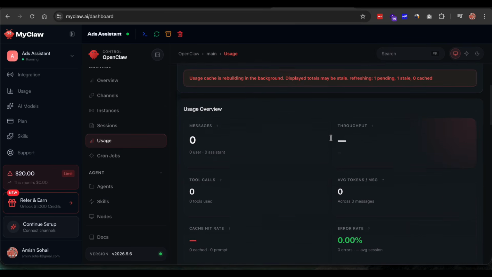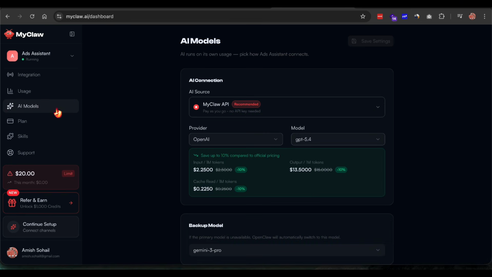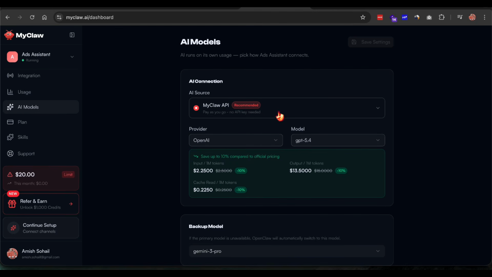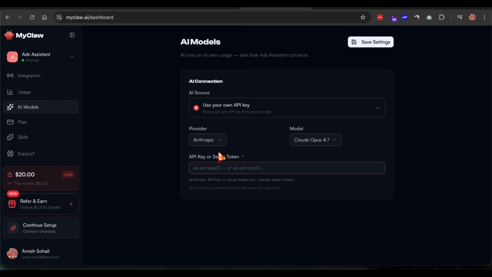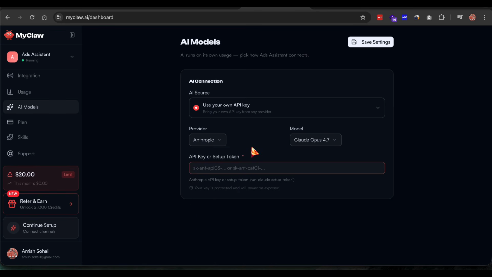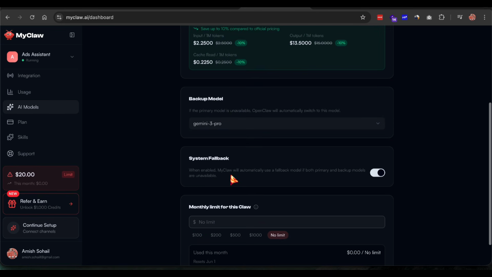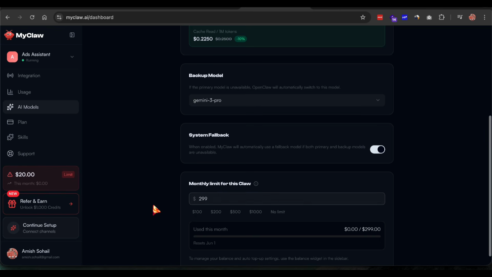On the side, I have a usage tab. This shows me how many tokens I burned today, how much I spent this month, and a full breakdown by model. Now here is the part I really like. There is an AI settings tab where you can choose how to connect. You can use the MyClaw API directly, or you can plug in your own API keys. They support Gemini, Anthropic, OpenAI, Kimi, Minimax, and a few more. The pricing for each model is shown right there, no hidden math. You can also set a monthly spending limit, which means no surprise bills at the end of the month. That alone is worth a lot if you have ever woken up to a $400 API charge.